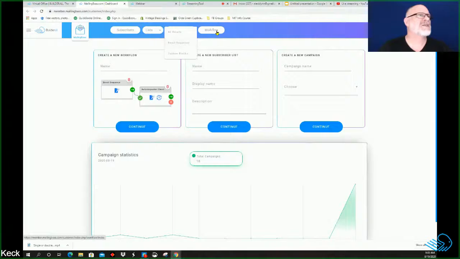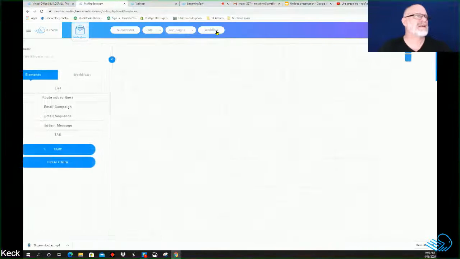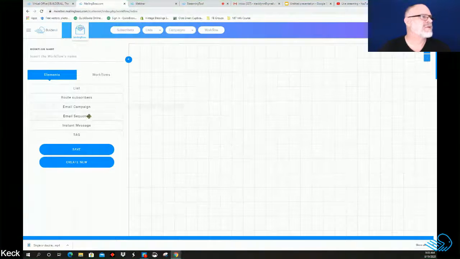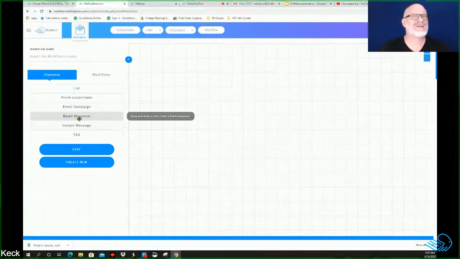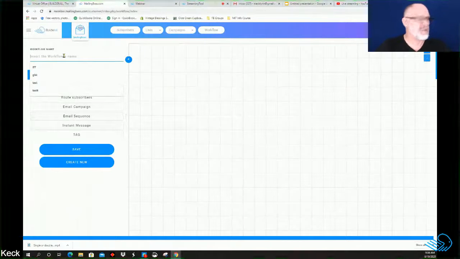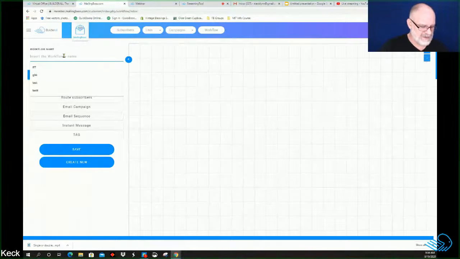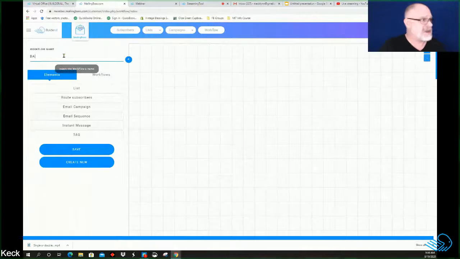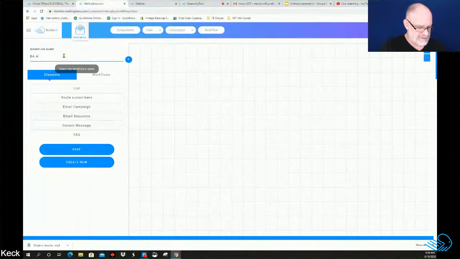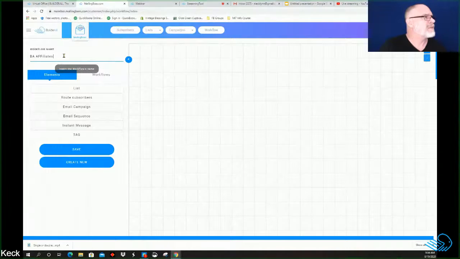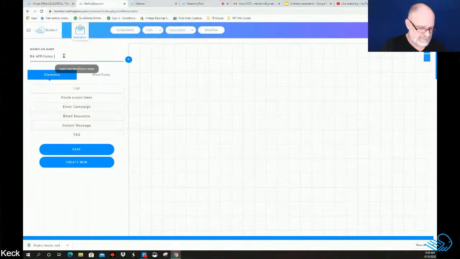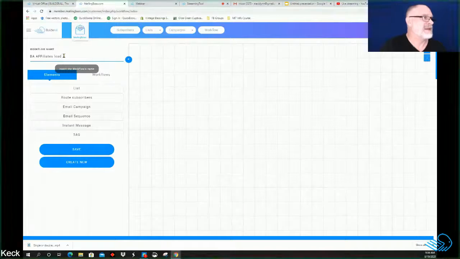So we're going to go ahead and click the workflow button instead. Okay, and right here, email sequence, we're going to be able to do the same thing here, but it's a little easier to work on and modify them from here. So go to workflow. Let's name our workflow first off. We will name this BA affiliates lead.